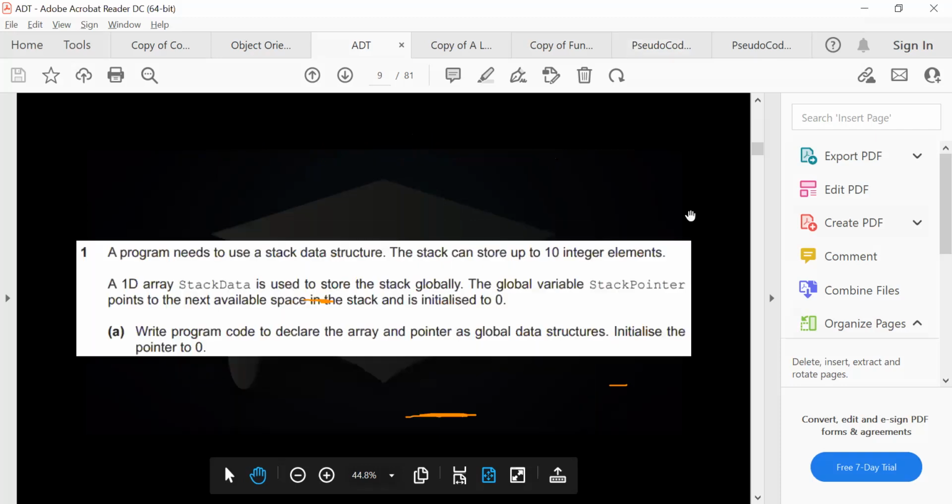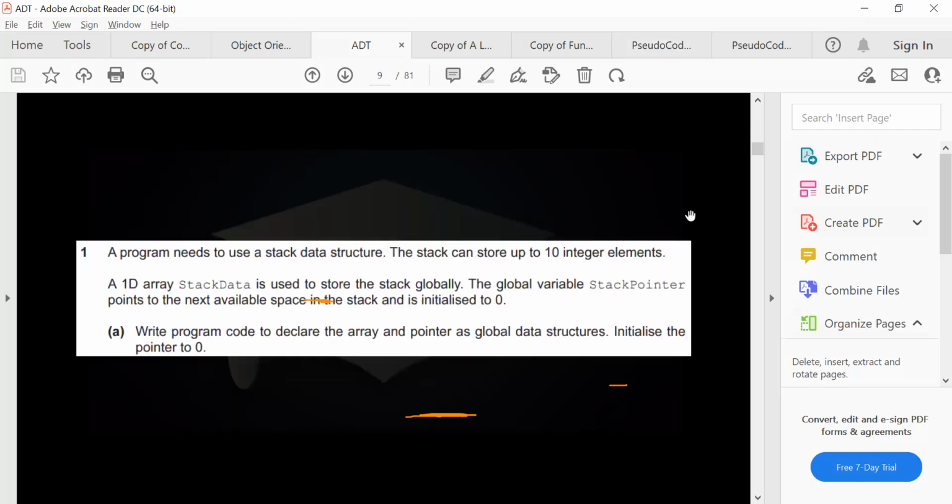Okay, so let's see. Actually, this is something that you can see in the exam, because it happened to be in one of the previous exams. A program needs to use a stack data structure. The stack can store up to 10 integer elements. A 1D array stack data is used to store the stack globally. The global variable stack pointer points to the next available space in the stack and is initialized to 0. Write program code to declare the array and pointer as global data structures. Initialize the pointer to 0.